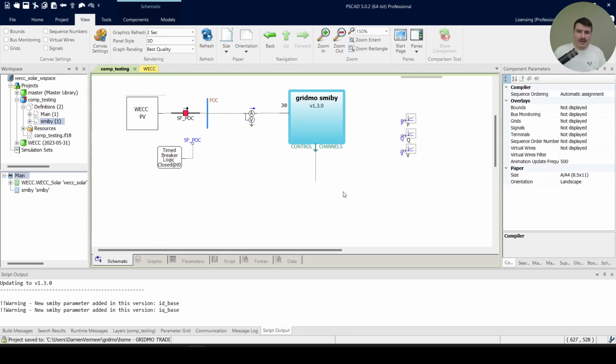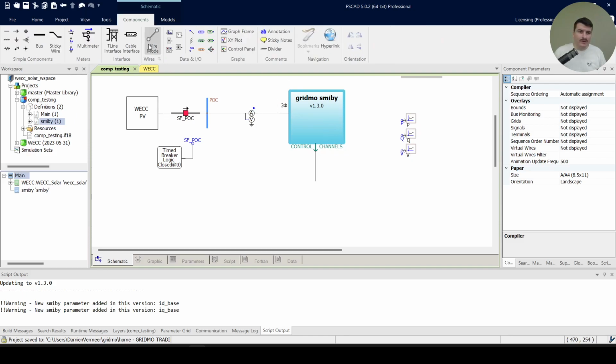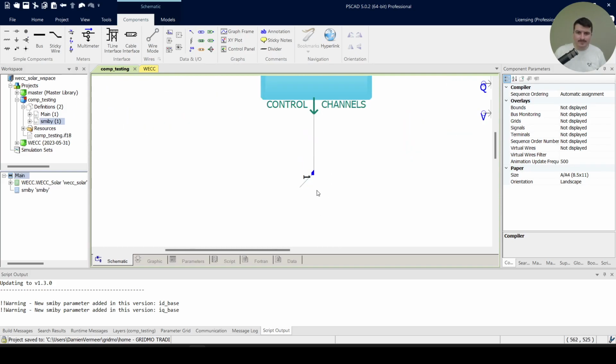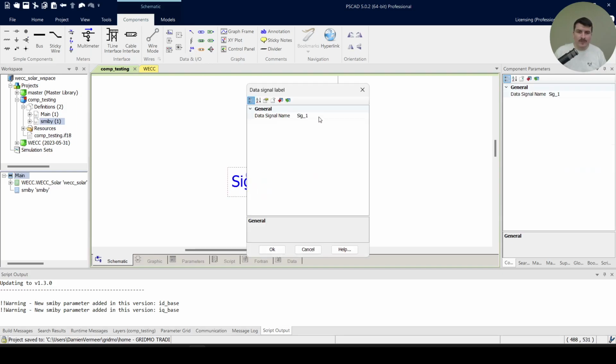I'm going to use Control-W to draw a wire. I'm going to draw a little wire down on the bottom of the control channels thing. Go Components, and then I'm going to grab this little tap and then rotate it so it sits like that. Going to draw another little wire off, and this gives me Control Channel 1. I can call this now whatever I want. I'm going to call it Channel 1P command, like that.